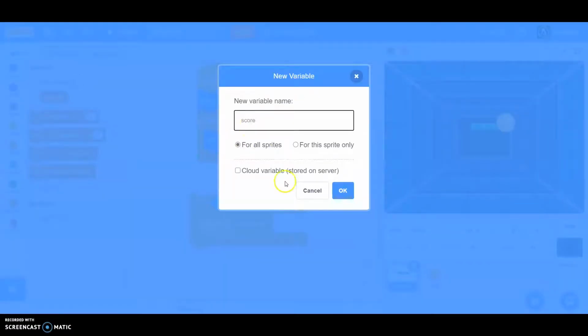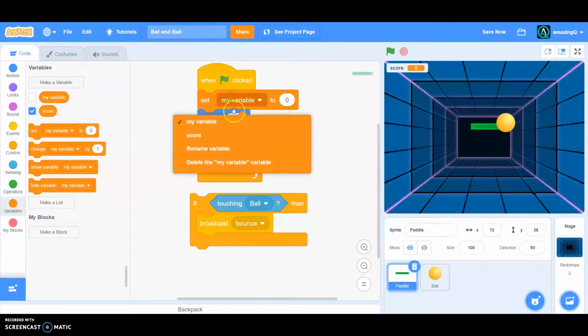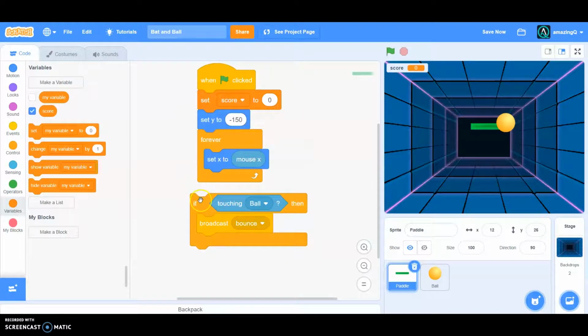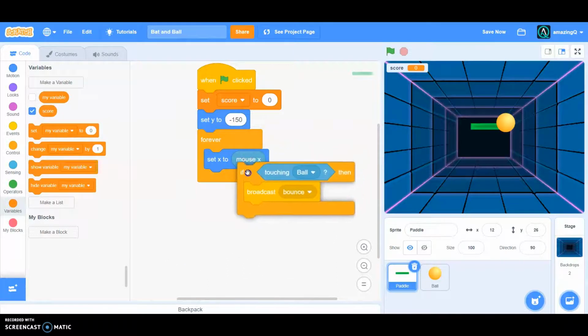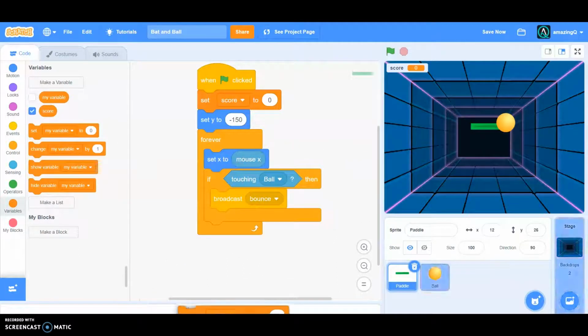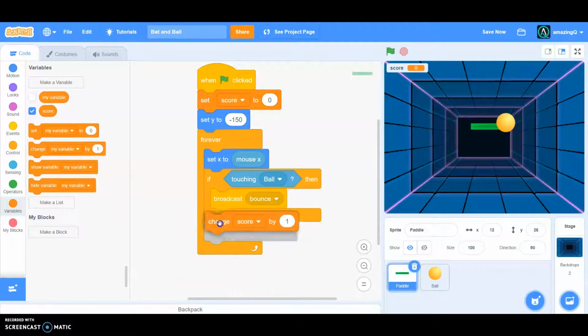Okay, now let's create a score. Score. And keep this for all sprites. And now set score to 0 and then put this in the forever loop and then grab change score by 1 inside.